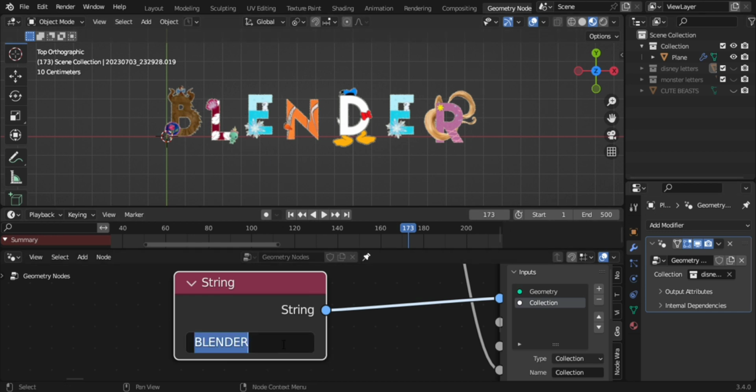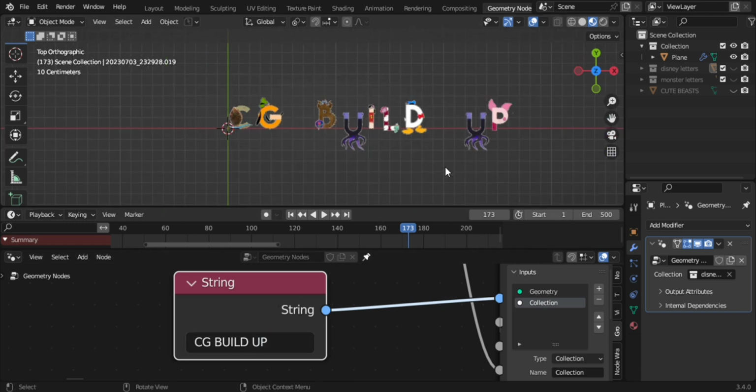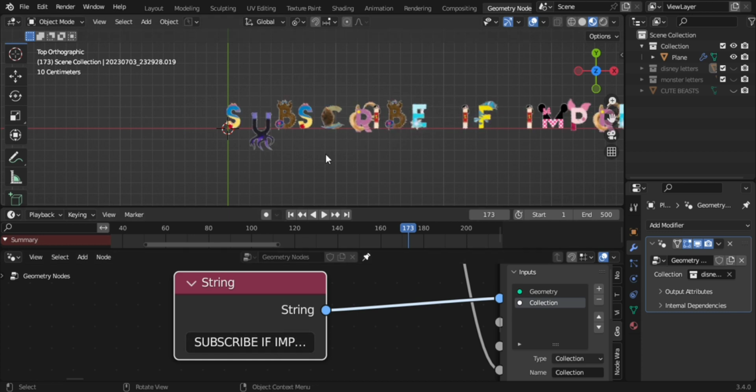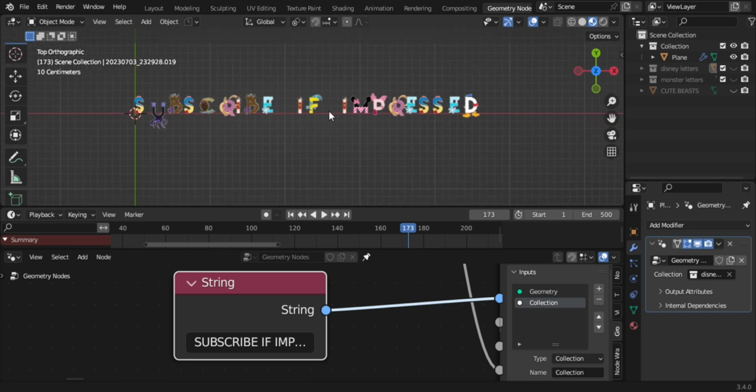So we're going to, for example, type in a word like love maybe, and automatically you see the word turning into these letters. Or maybe something like CG Build Up, the name of my YouTube channel, and just like that you see it coming. Or maybe something like subscribe if impressed, and there we go. And I know I said that this works for Disney letters, but you can actually do it with other fonts.